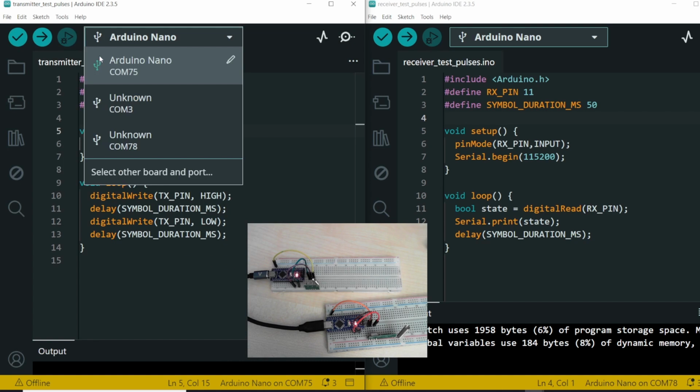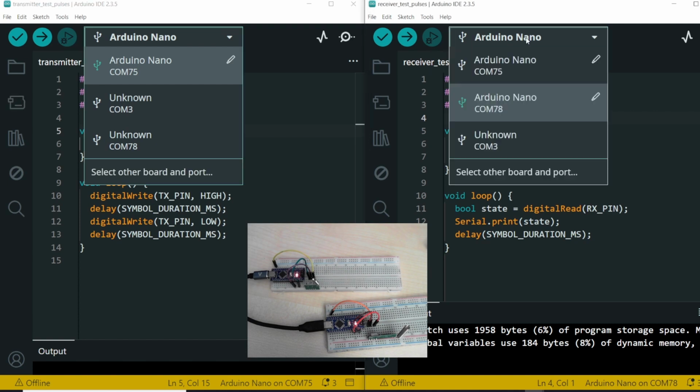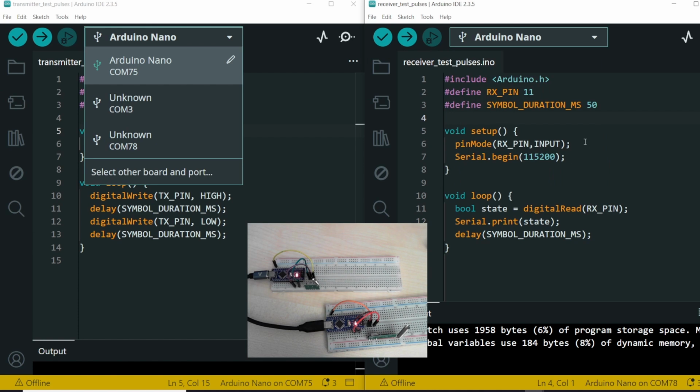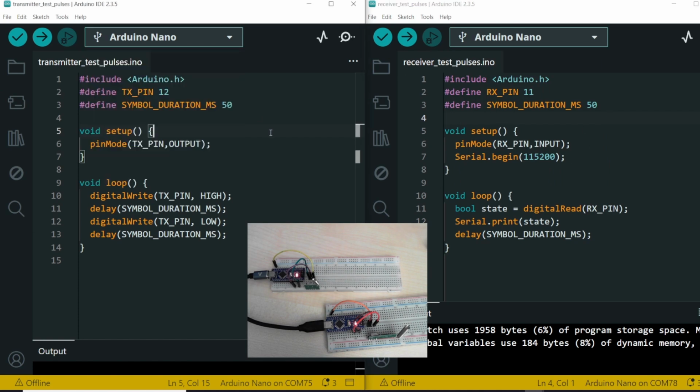And once you do that, then you have the transmitter, which is here, COM75. The COM identifier may be different in your case. I'm quite sure it will be something different. And this is COM78. And COM78 in my case is not the transmitter but the receiver here. So be careful that you don't mix up the program and upload the wrong program to the wrong board. Once you're ready, you click on the upload button. This will upload the program to this microcontroller, and then the upload button on the second IDE will upload it here.